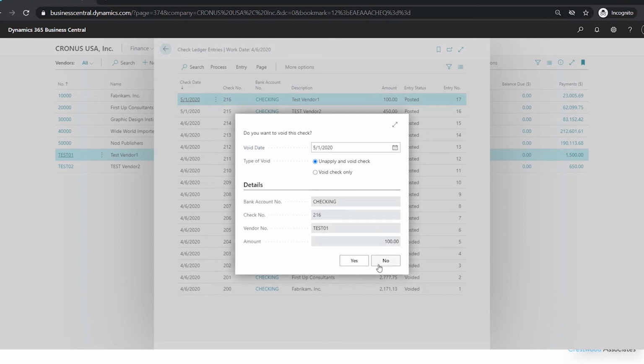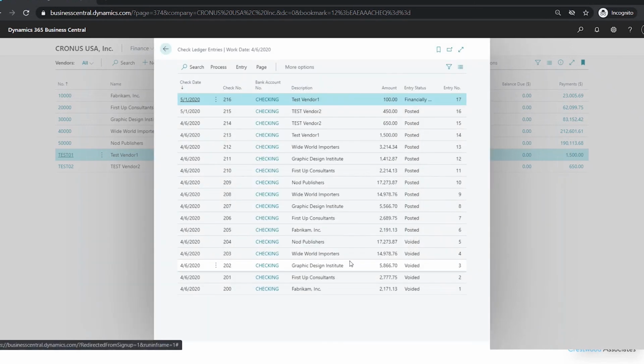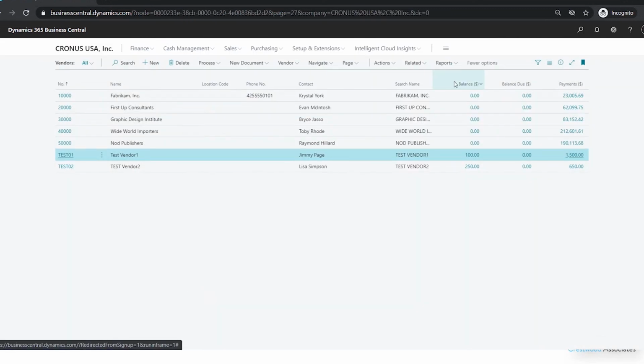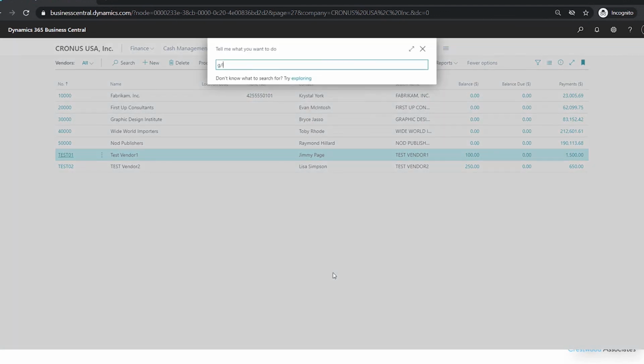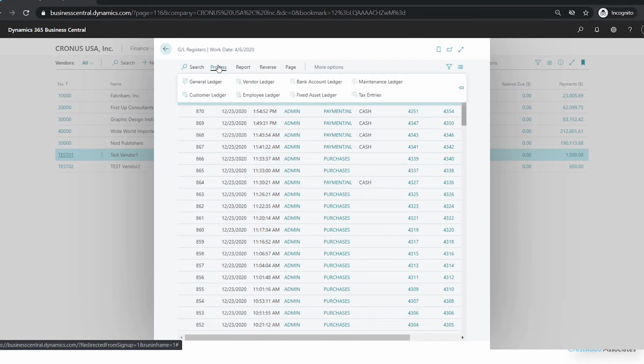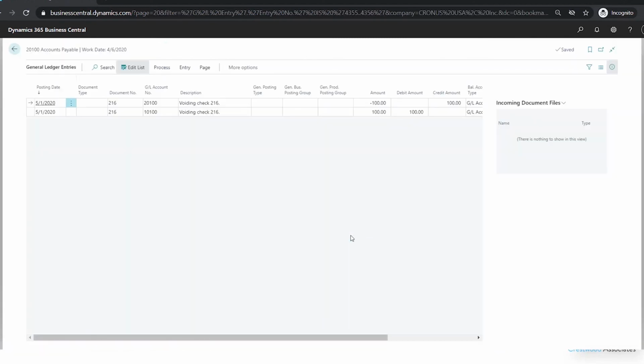I'll just answer yes. And now you'll notice that that status has been changed. If I widen this column a little bit, we can see that it's now financially voided. And I can also see that, of course, if I look in my GL register, I can see some of these recent transactions that I just completed. So here's my void. If I wanted to see the GL entry, I could go to Process, General Ledger, and I can see that in this case, it credited accounts payable and debited my cash account since it was a void.